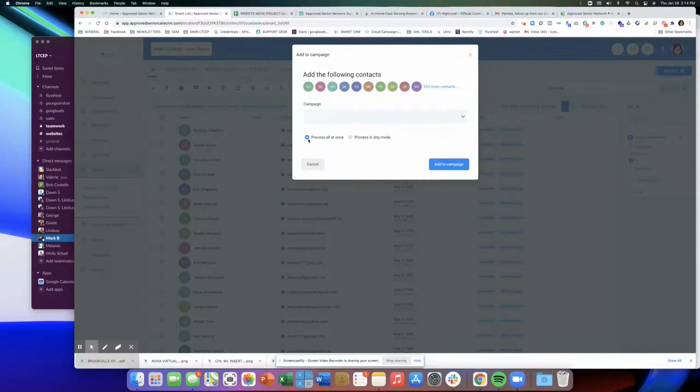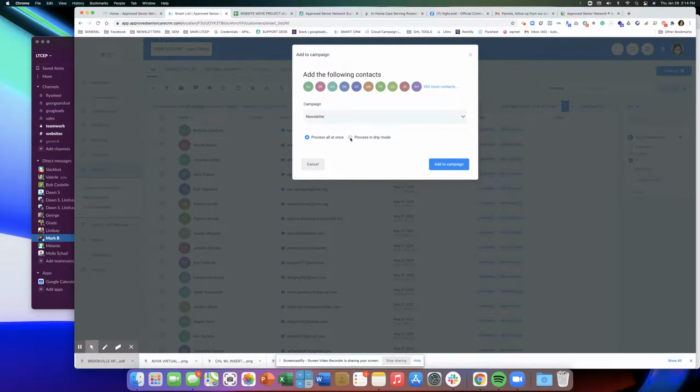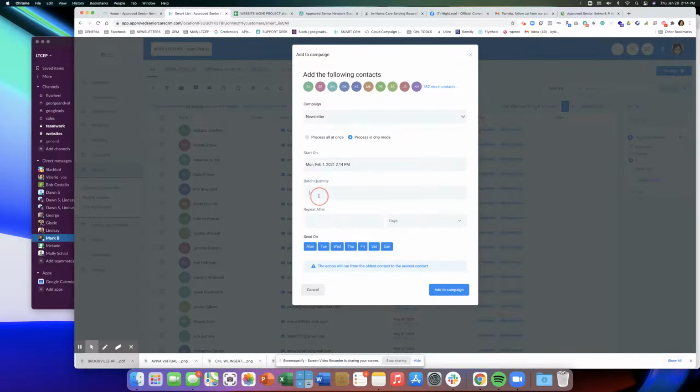Now what I can see is process all at once or process in drip mode. I am going to send the newsletter campaign. I'm going to process this in drip mode, and I pick the day I want to start, which is going to be February 1. And I can set the batch quantity. I don't really care about this as much, so I'll just say 100, and I'm going to repeat this after 1 minute. Please don't pick days. After 1 minute. So every 1 minute, it's going to send out 100 emails.